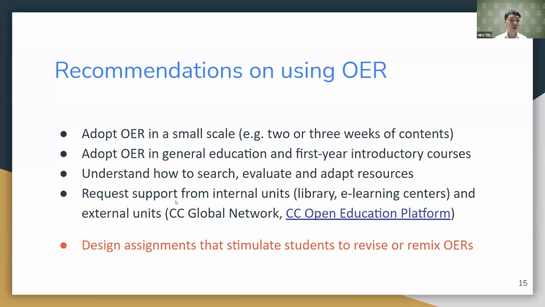So I really recommend you find support from internal units, for example, the libraries in your schools or universities, or teaching centers or e-learning centers, and even external units. For example, CC has a global network. In Hong Kong, they have CC Hong Kong. And talking about open education, CC also has a side project called Open Education Platform with examples, etc. So you can also get support, resources, recommendations, and samples from them.